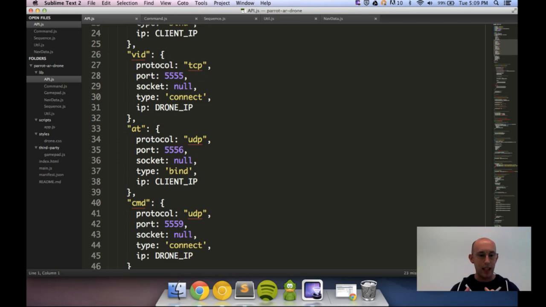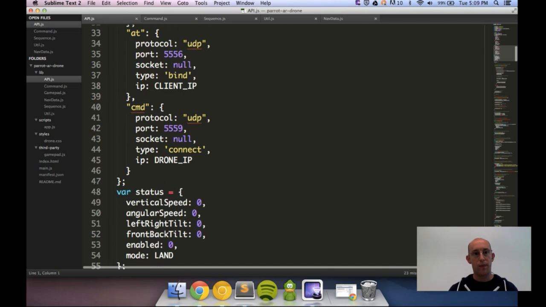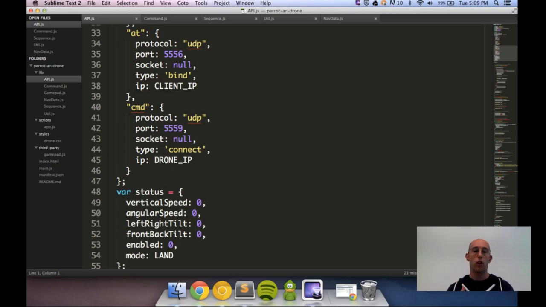And then the last one is the command one, which you can see at the bottom of my screen, which is on 5559. And I'll just scroll there. 5559 is used for sort of admin commands that you need to send, just because you're potentially sending an awful lot of information, as I understand it anyway, over the AT command on 5556. There's a chance that you could be losing packets because this is over UDP rather than TCP.